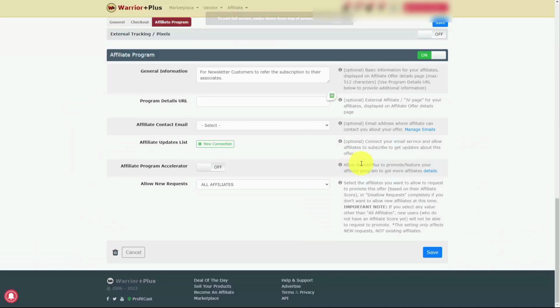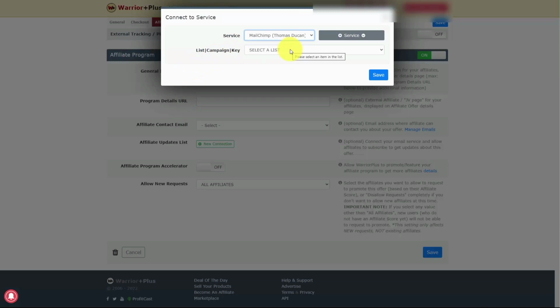If we were to use the Warrior Plus network, you're going to notice that we have our affiliate program. And basically what we can do is we can connect our autoresponder, which again has already been integrated into our Warrior Plus account. And you'll see here that when we make the MailChimp connection, we'll be able to see the list where we can add affiliates to in order to keep in touch with them.